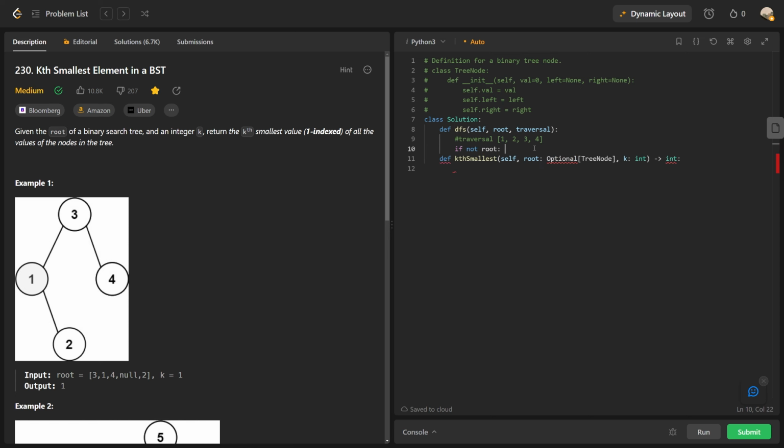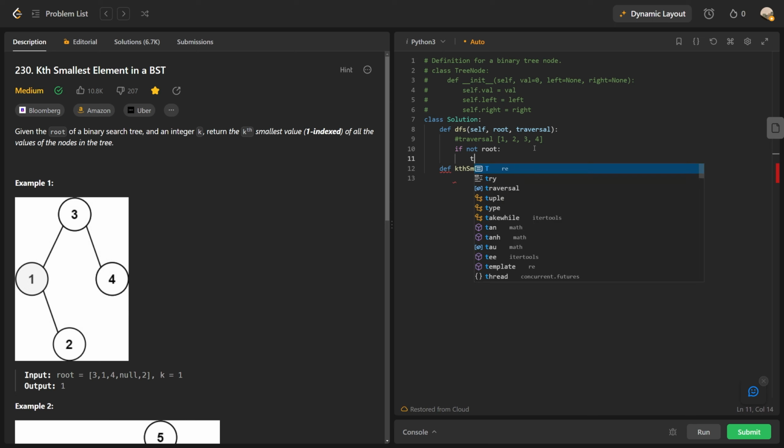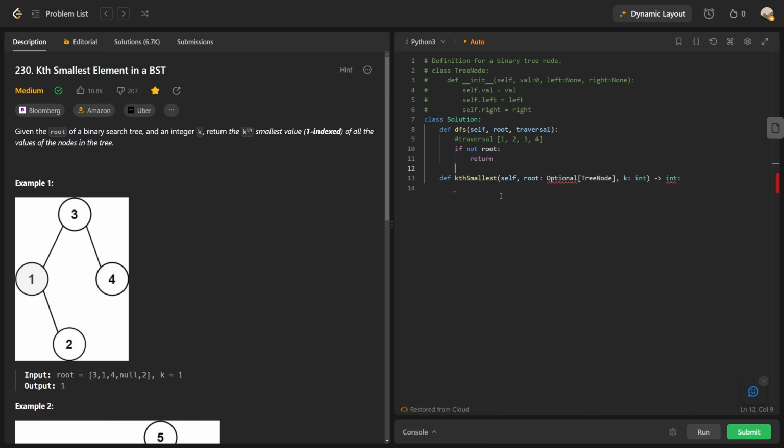If our root is nothing, then we don't need anything. Our traversal is empty, right? So we just return. But if we have an actual node there at our root, we have to traverse it. So first things first, we're going to go to the left. We don't even need to check if there's a left, because if there is no left, it's just going to return, right?